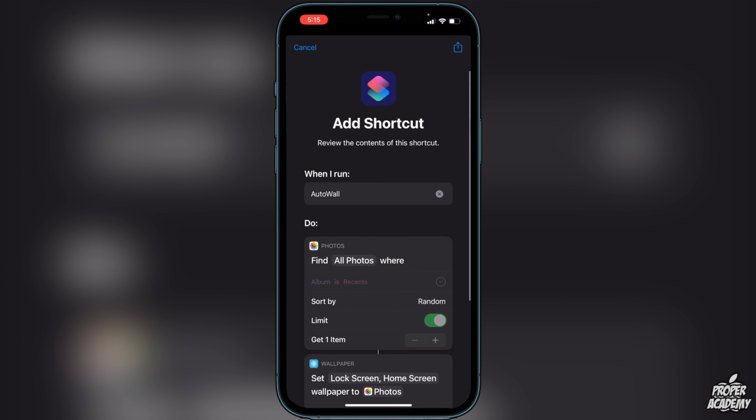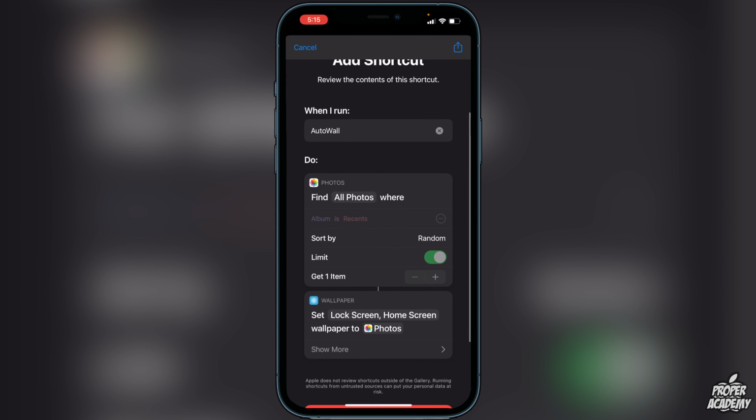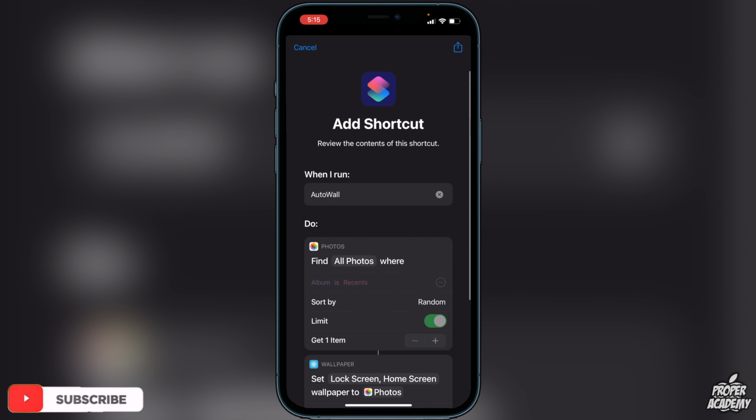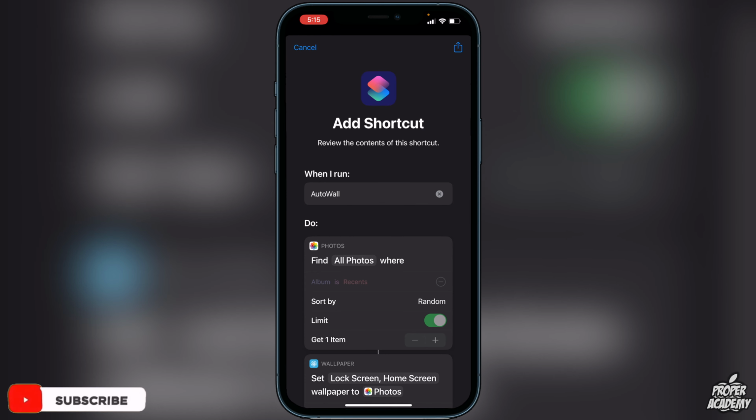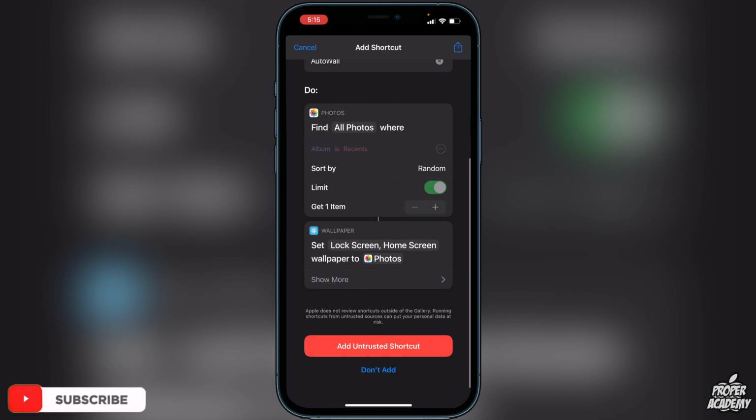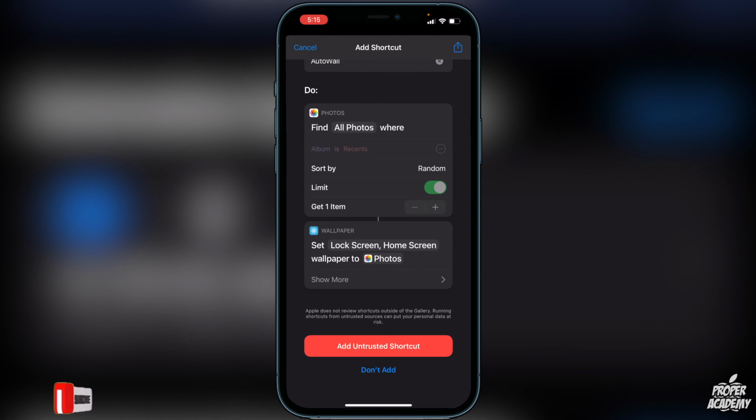You're going to want to ensure that you have untrusted shortcuts on. So just go over to your settings, to shortcuts, and make sure you have untrusted shortcuts turned on, or else it will not allow you to add this one. So if we just scroll down here, you will see right here, Add Untrusted Shortcut. So we can just go ahead and click on Add.